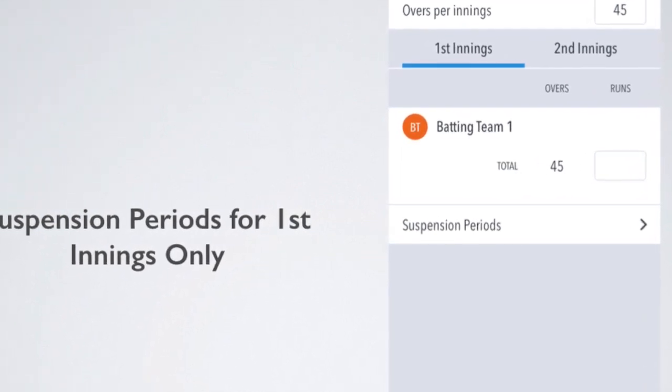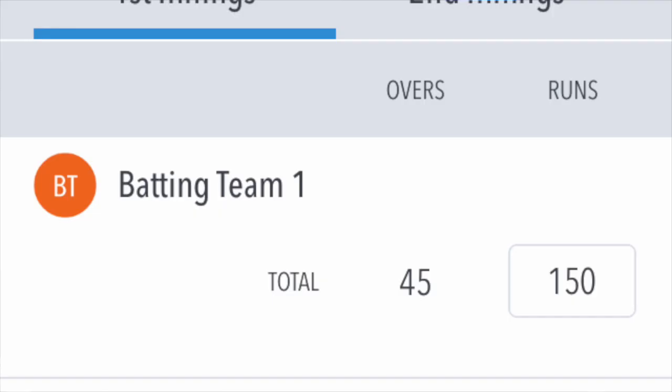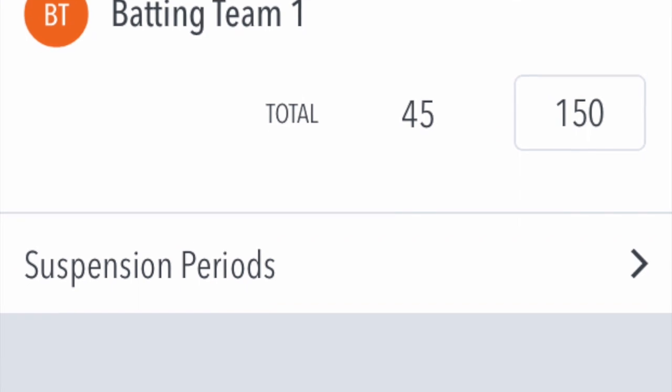First side, mate. So the first side we're going to put in. So the first innings, team batting first, 45. How many are they going to make? 150. Okay, so put in 150 there. It doesn't matter what they were, just put in 150. Okay, so they've made 150 there. Then use suspension period, change it to the second innings. Press second innings up the top. And then put in new suspension period. Okay, and how long are we off for?